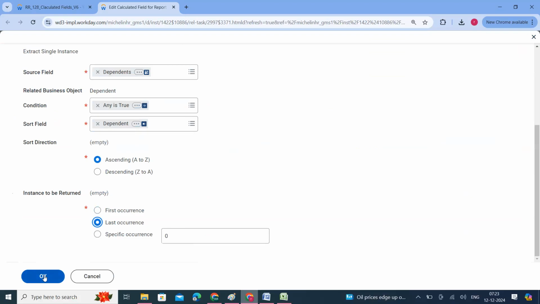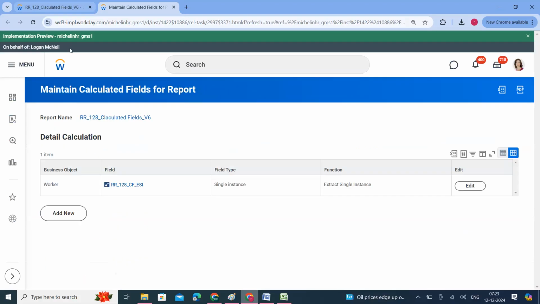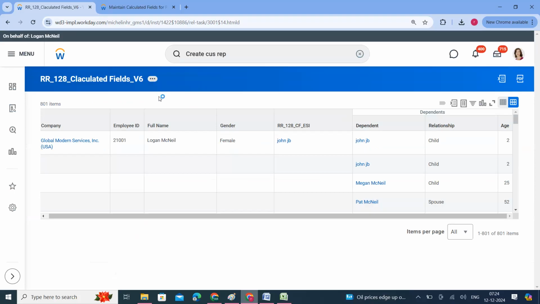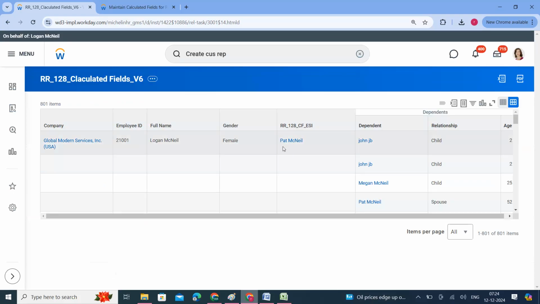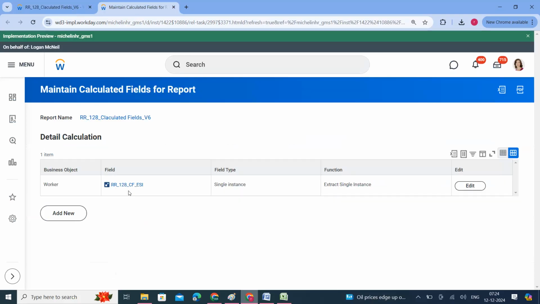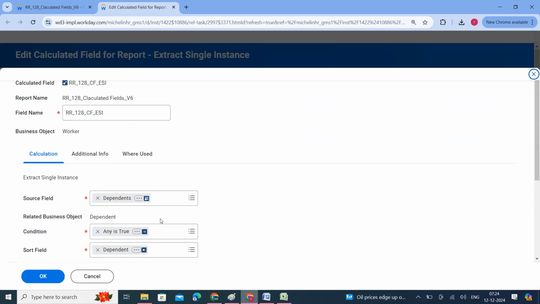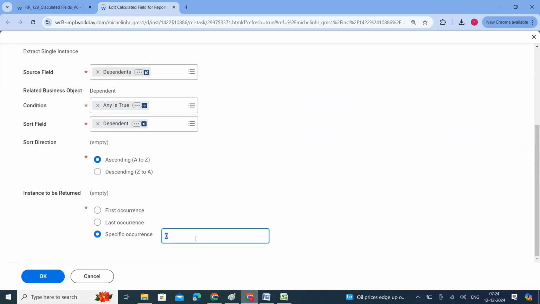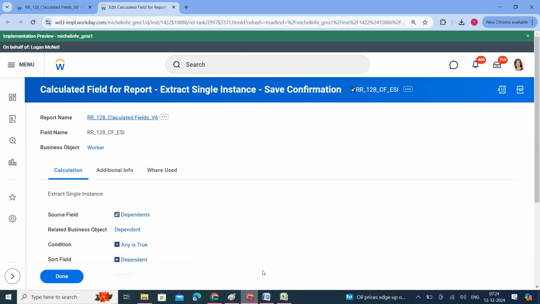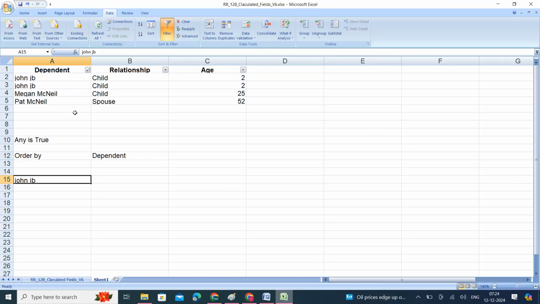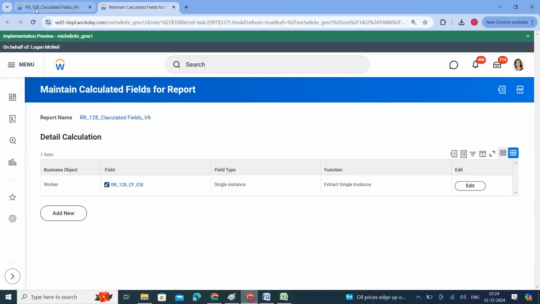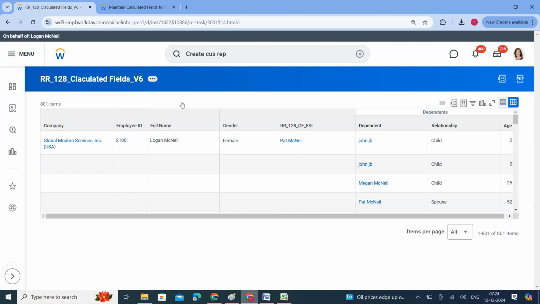So is John coming or not? In case I selected the last occurrence, who will come? Pat McNeil will come, correct or not? If I selected the specific occurrence number 3, who will come? Megan McNeil will come. Correct or not? Yes, sir.